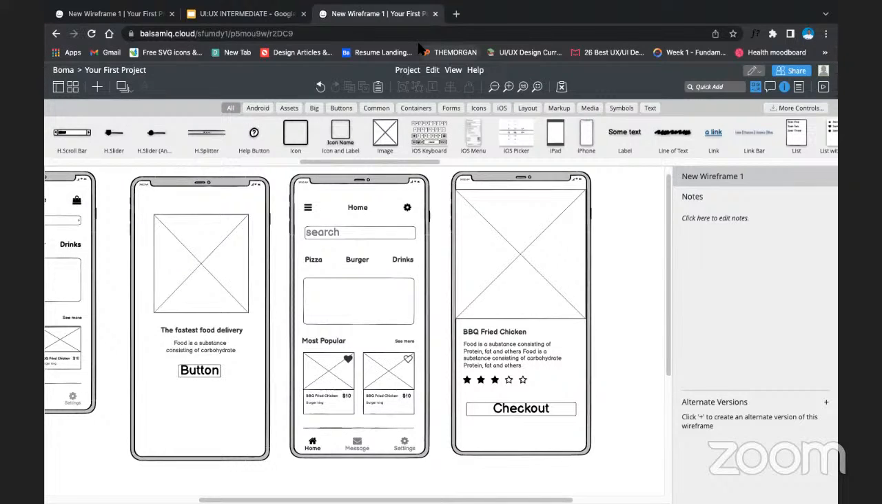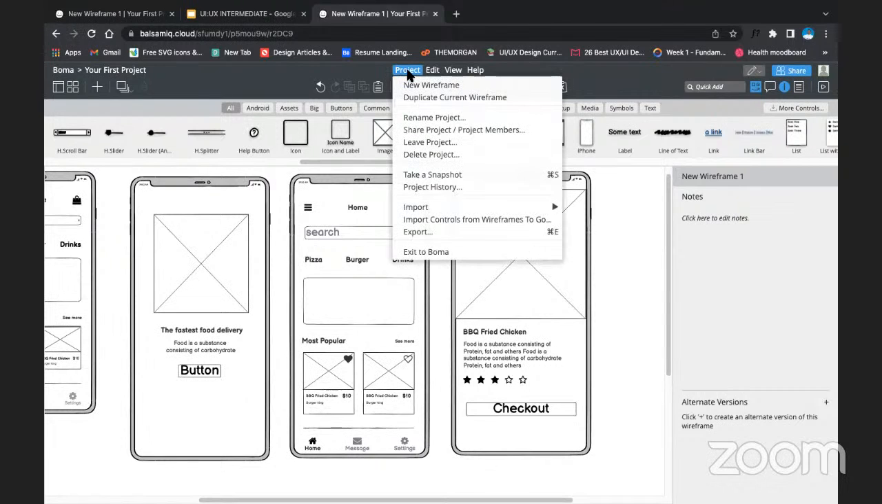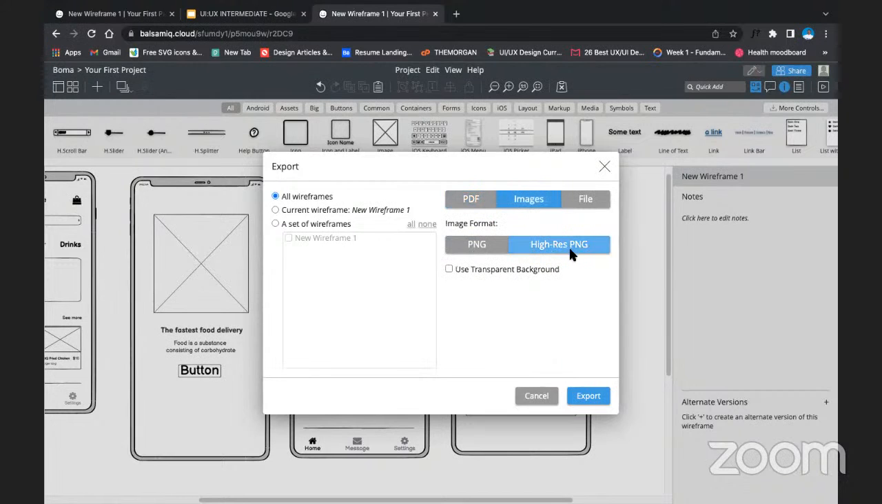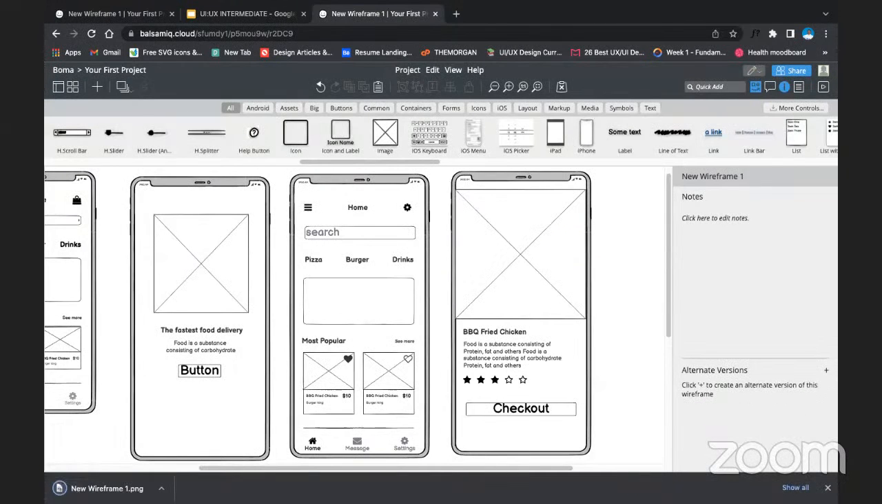Okay, so let's move over quickly to how do we export? Yeah, that's where I'm coming to. So you go to projects, you see exports, and you click on exports. Now it will show you you export all wireframe. That's if you export all or you export just one. So I'm exporting all. So you can export as PDF or images. So we want images. So just export it. And that's it.